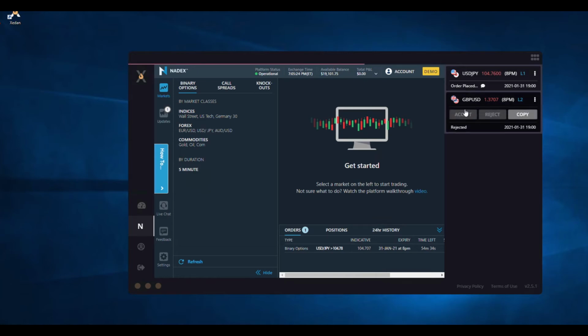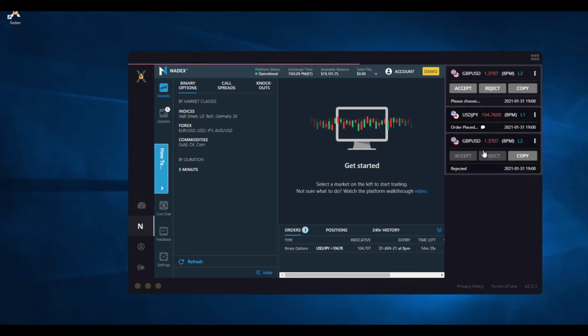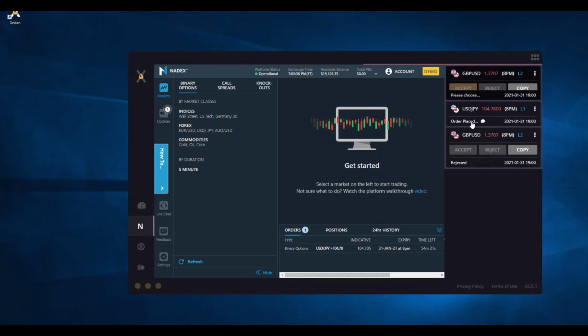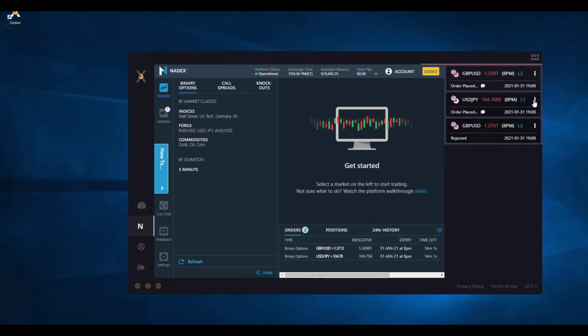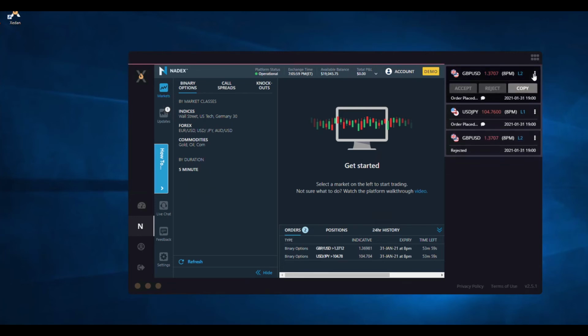If I decide that I want to do something with it later on, I can come back up in here and click copy. That's going to change the Great Britain Pound USD from being rejected to being please choose. Then I would say accept. Also, if you have some filters on in your system, which we'll cover in other videos, it may say order blocked. If it says order blocked, you can simply click copy again, do the same thing we just did, hit accept, and you're good. These little three dots over here open and close this panel to give you a little more room.